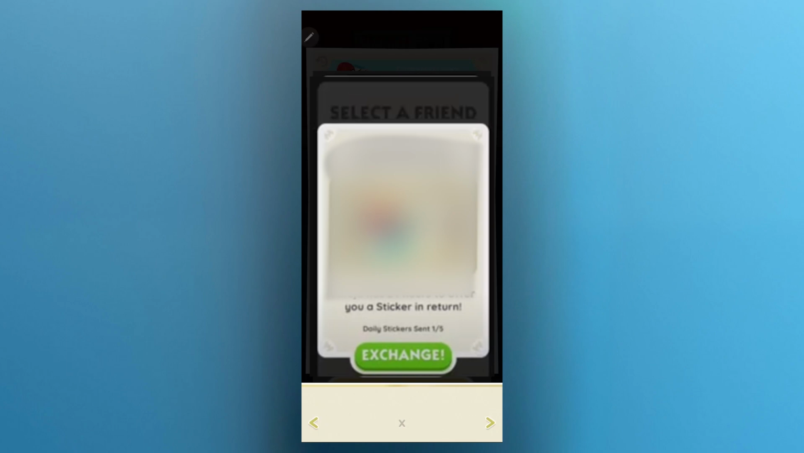Now, you can exchange and sell your sticker or receive payment through another app for this Monopoly Go sticker that you're trading. So that's the simple way to sell Monopoly Go stickers.